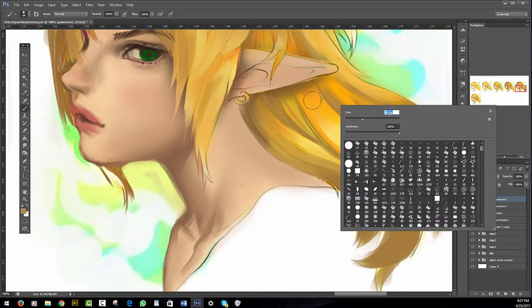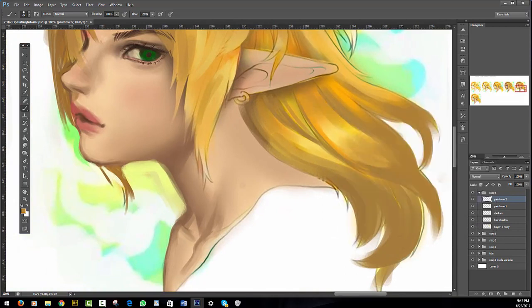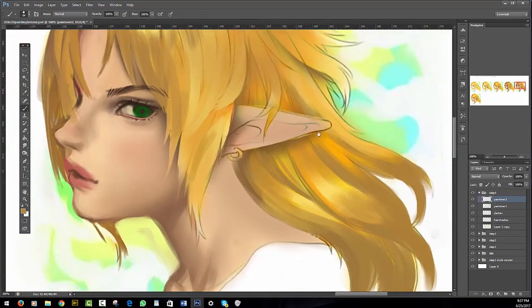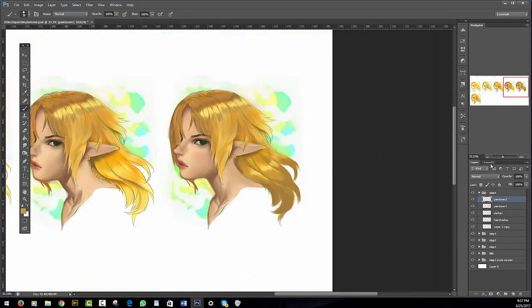Okay, now I can do the same thing I did for the upper area, which is to isolate a certain selection of the hair and add this very small highlight, just like that. If you zoom out, you'll see what I mean.